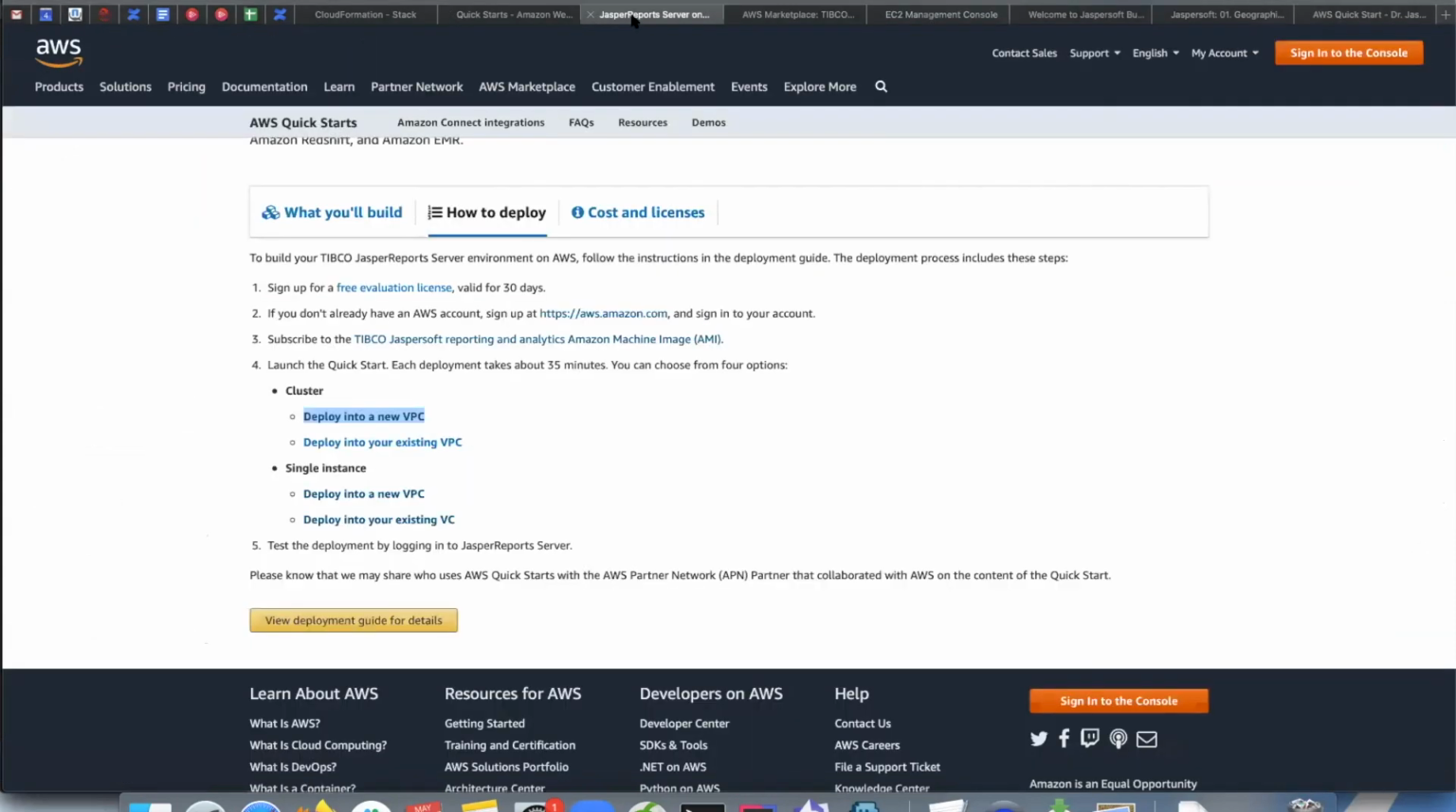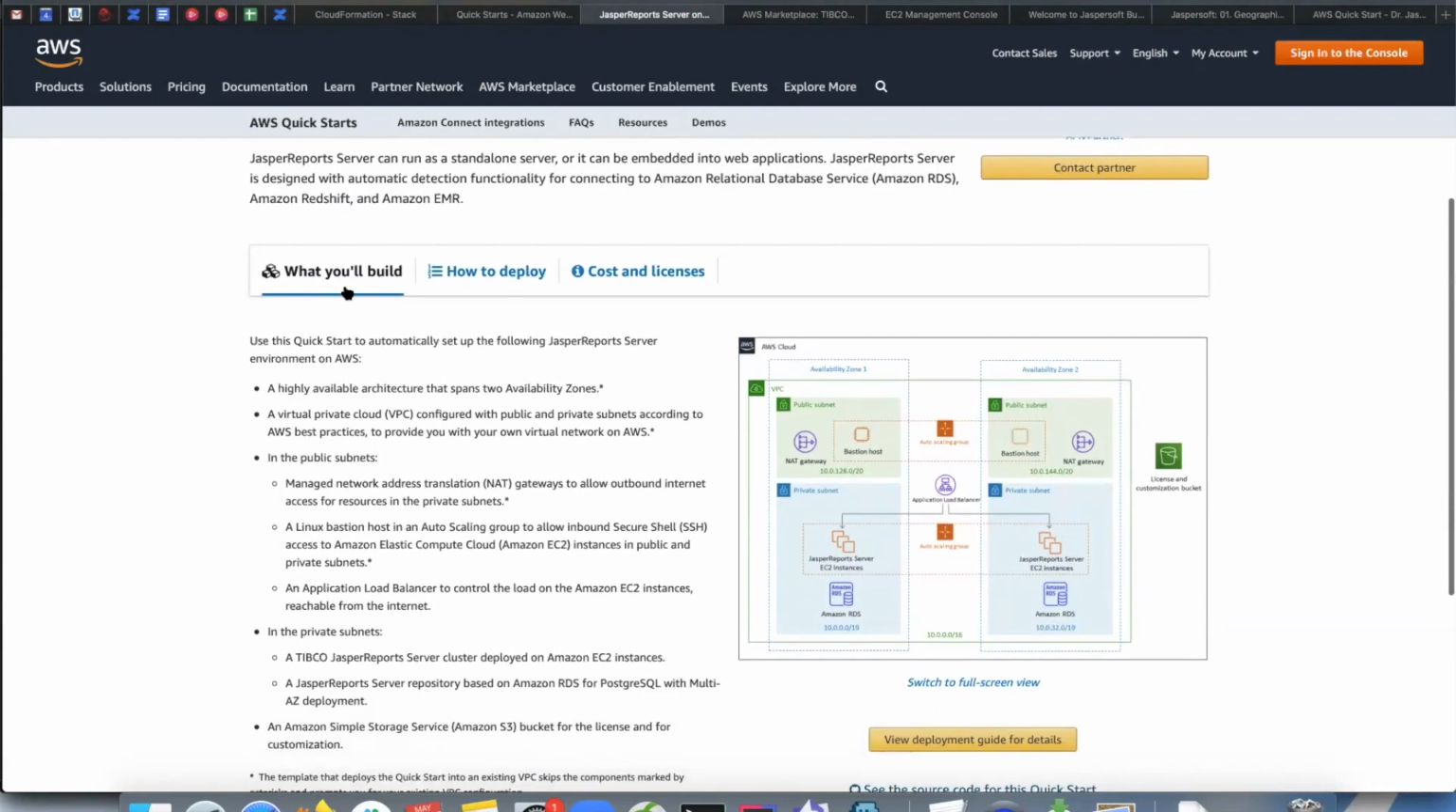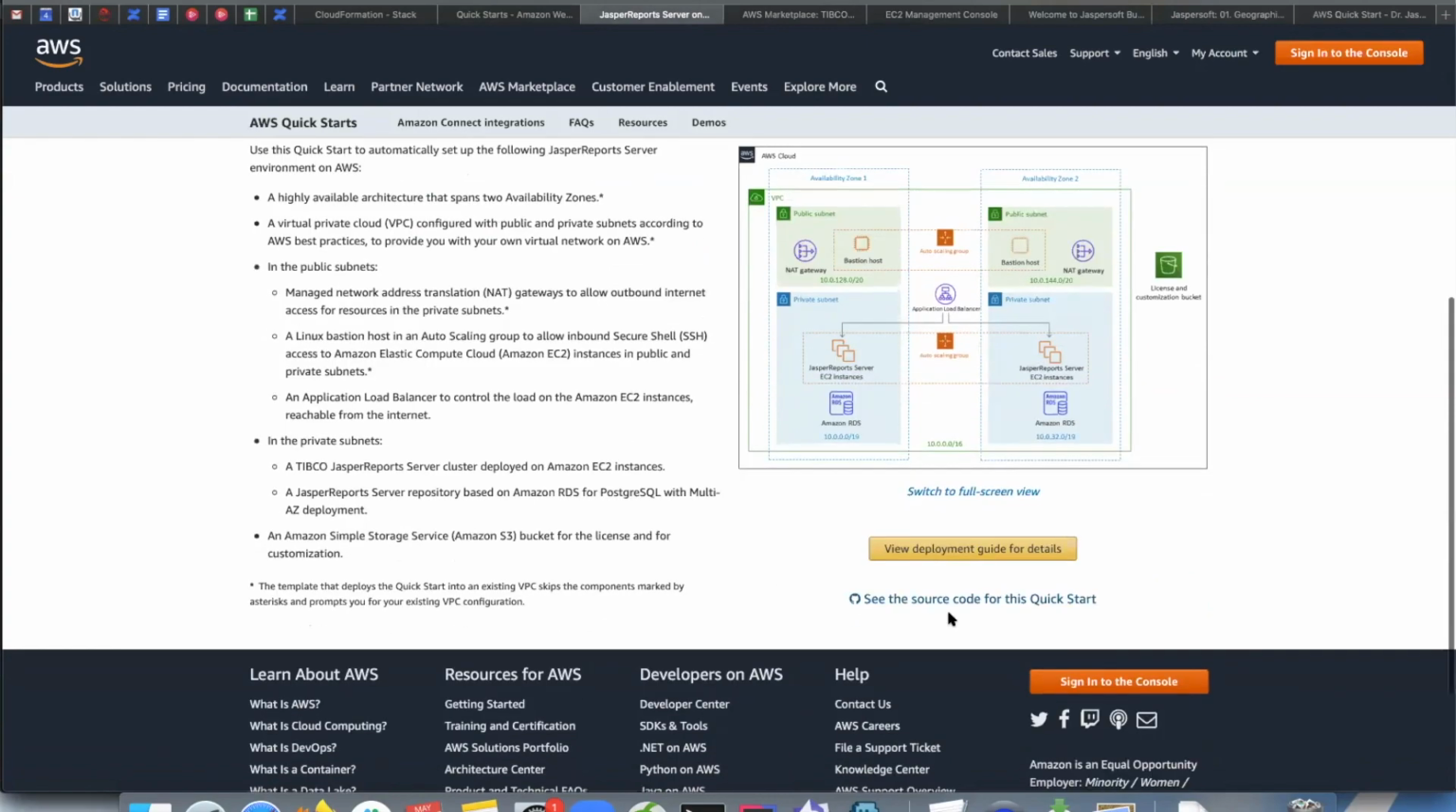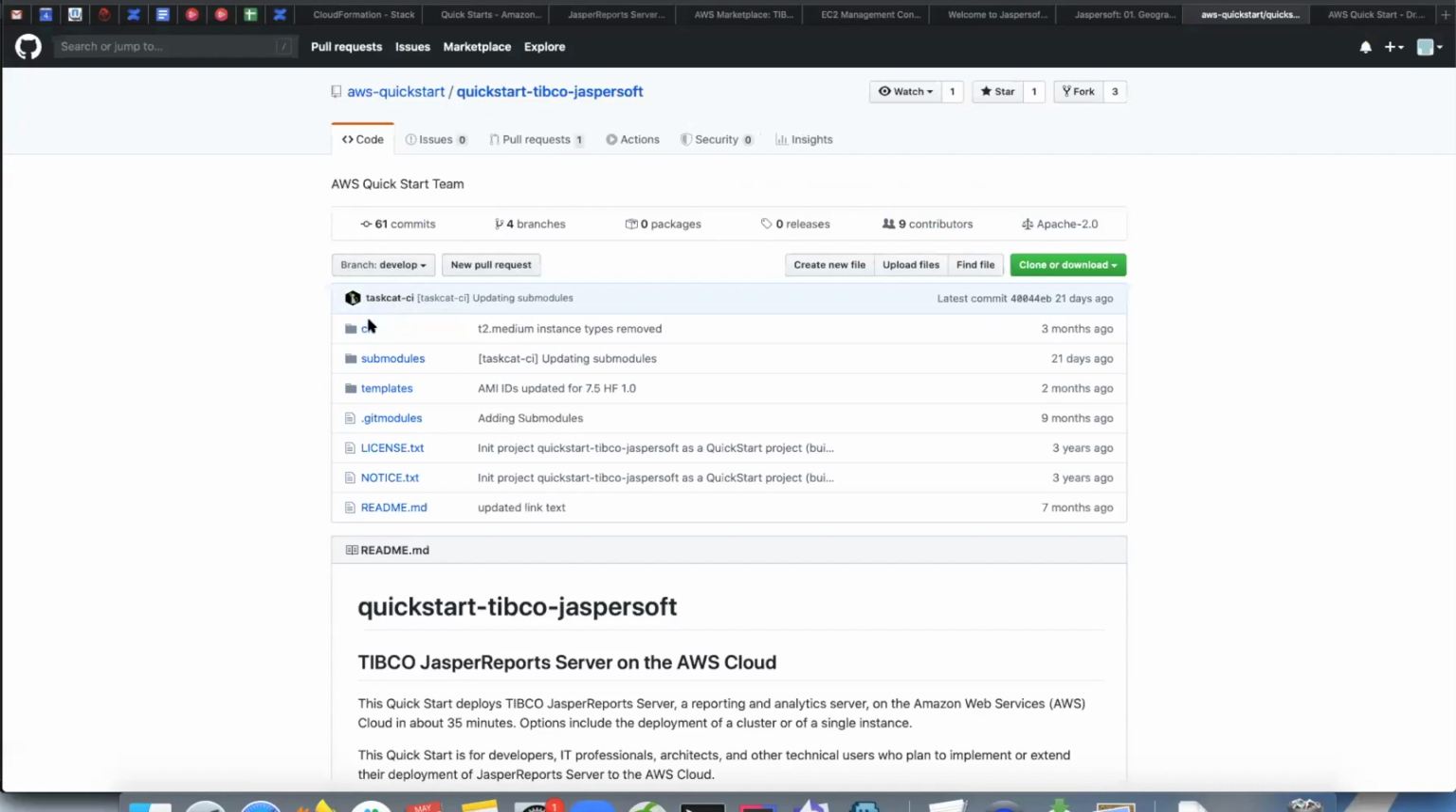So let's take a look now at a little bit more advanced way how we can do this setup. And I'll do the setup basically with deploying the single instance deployment into new VPC. So before I do that, we'll need to do some prep here. So I will go to the landing page, and I'll click on this source code. So I will need the source code of the Quickstart.